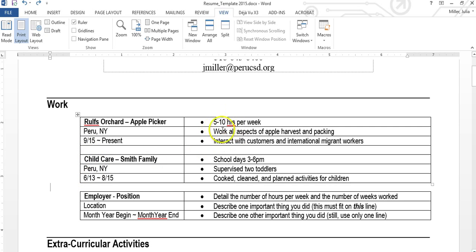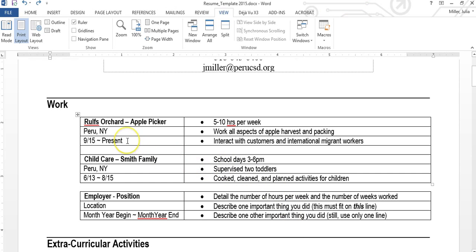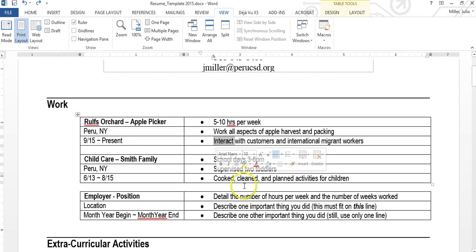Over here in these sections, these are just suggested things. You don't have to put all of these things, but if you do, you need to follow the rules of the verbs. So if it's a job or an activity that you are still doing, your verbs are in present tense.